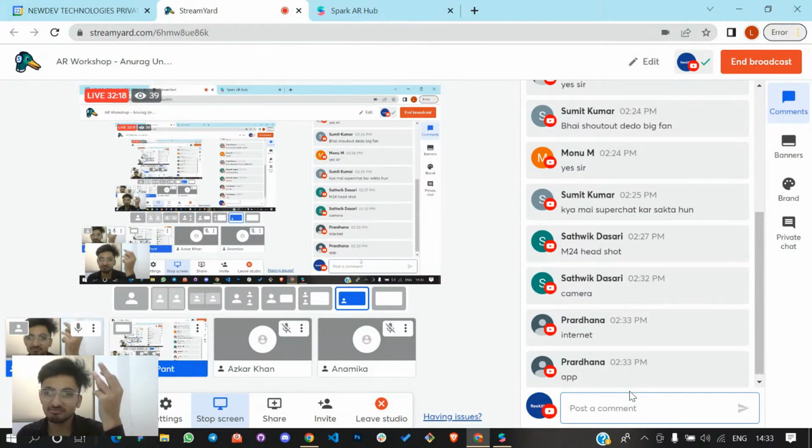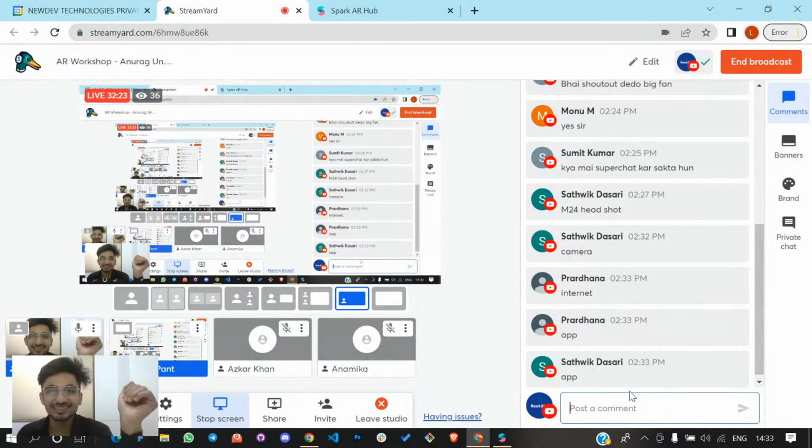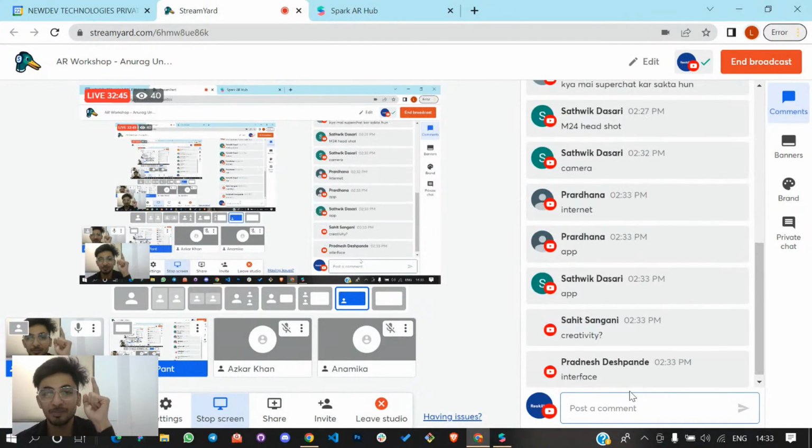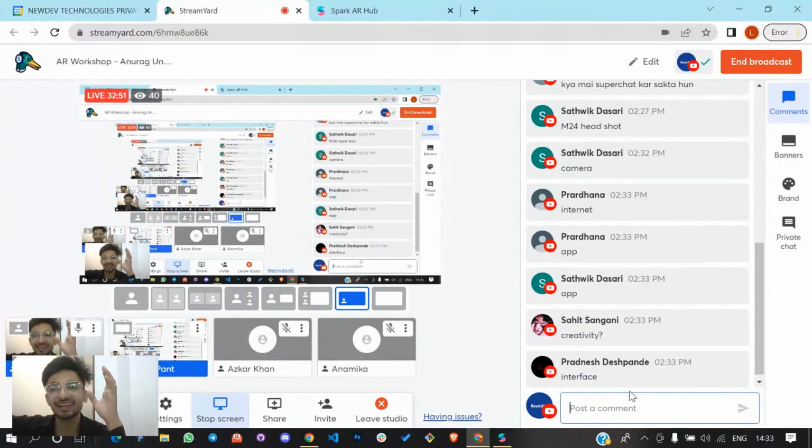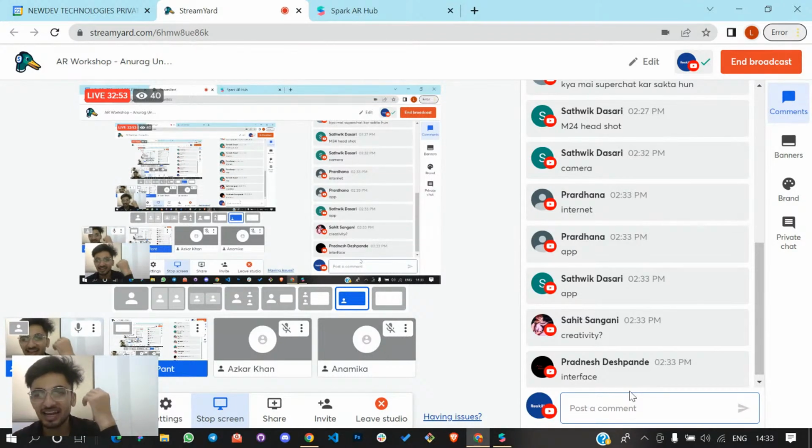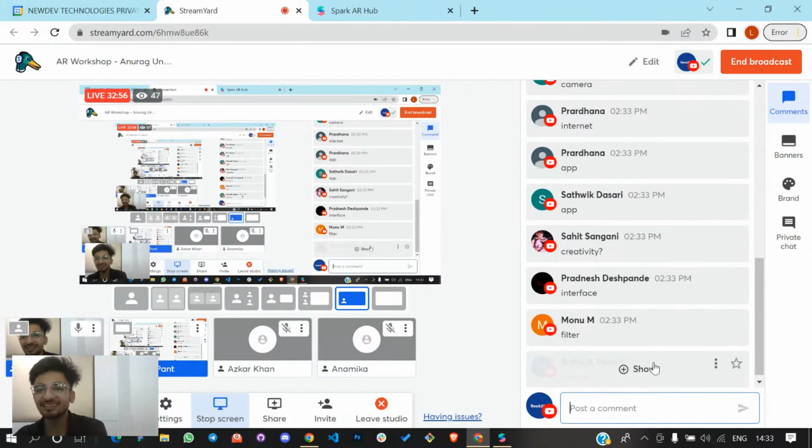App, internet. Definitely app could be level 2, but something else. Those thinking about internet: in Instagram you can click photos in offline mode also. For posting on Instagram you need internet, but for using that filter you don't need internet, Pradhana. Interface, creativity? No, Sumit, creativity is like level 500. Exactly, Satvik, got it.